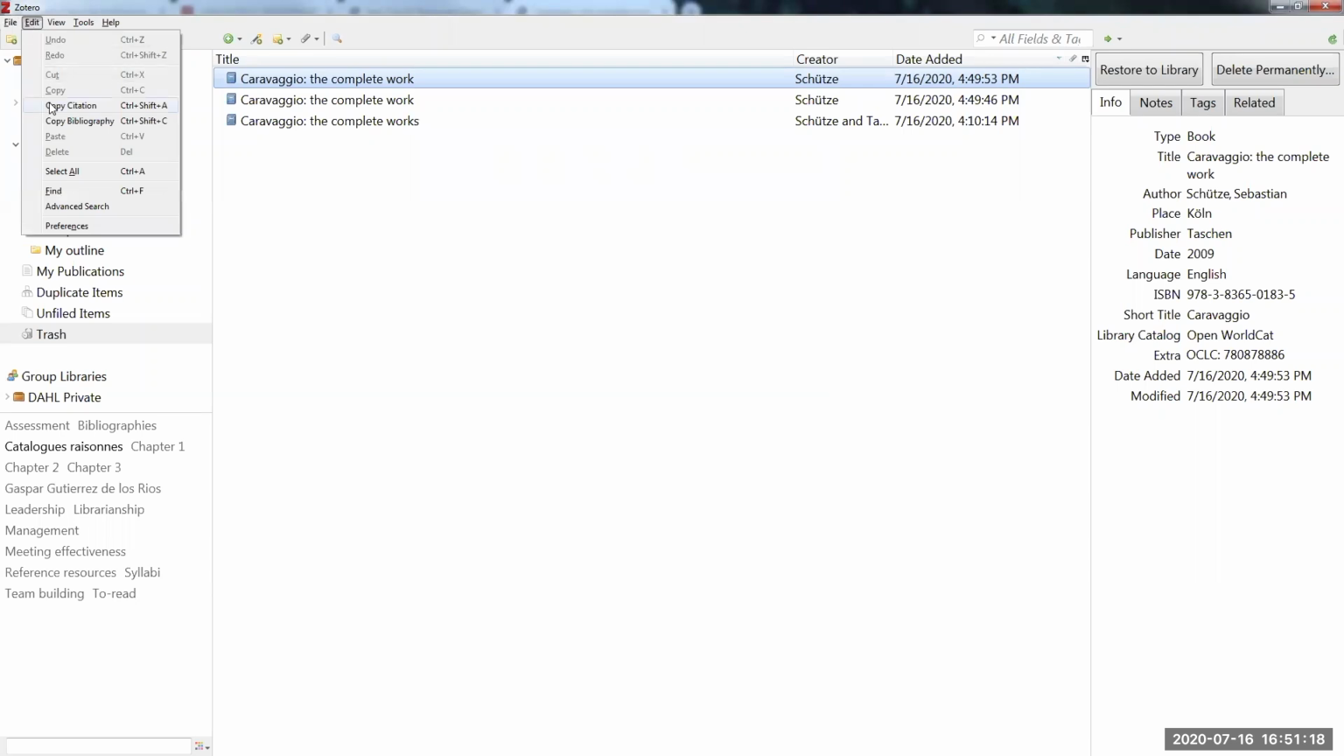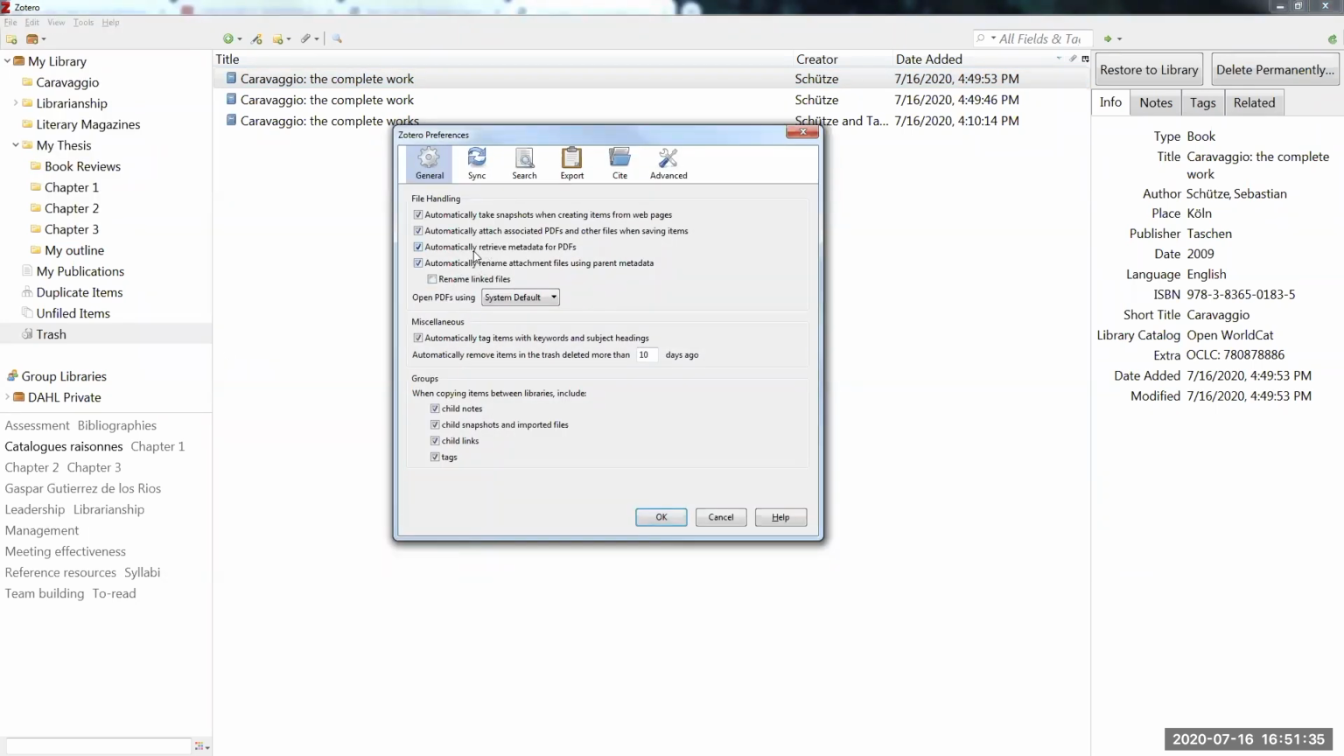I also want to note that, as I mentioned earlier, Zotero automatically attempts to create snapshots and pulls PDFs from those references that you want to save. If that's not something you want to do and you're more like me and you just want to use this as a citation and bibliography manager, under General, you can turn off the feature to automatically take snapshots when creating items from web pages, and to automatically attach associated PDFs and other files when saving items. Turning those two off will make sure that you only put in files that you need.